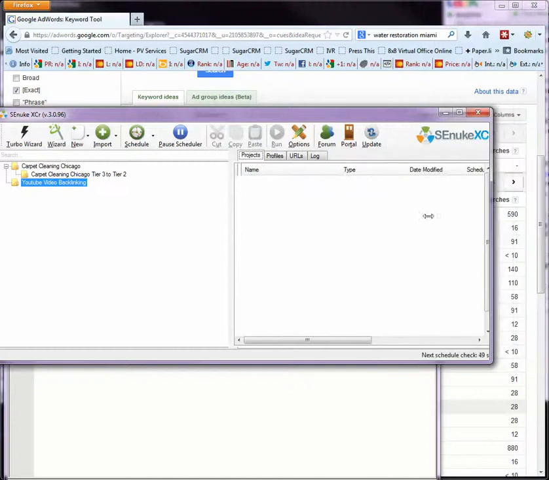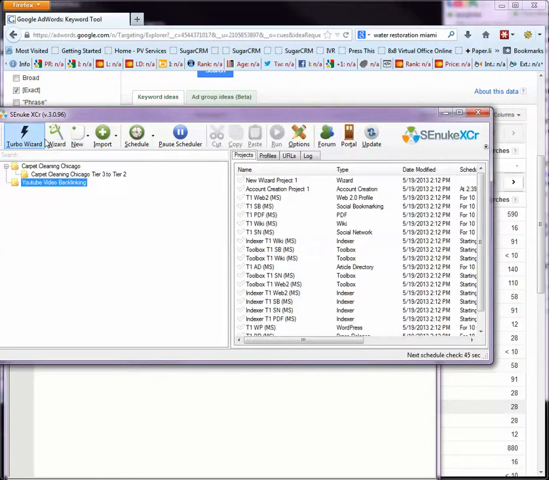So before I get into SENuke, SENuke is basically just like Magic Submitter, just like Ultimate Demon. It's another article submission tool. I find it to be a little bit more automated than the other guys, which is good, but it's also dangerous because it makes things very easy. And when things are easy, people get lazy.